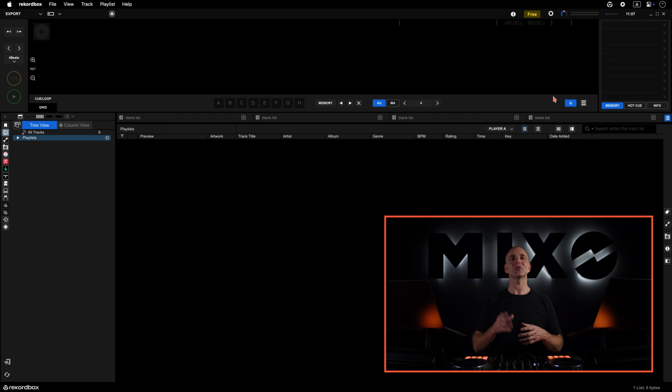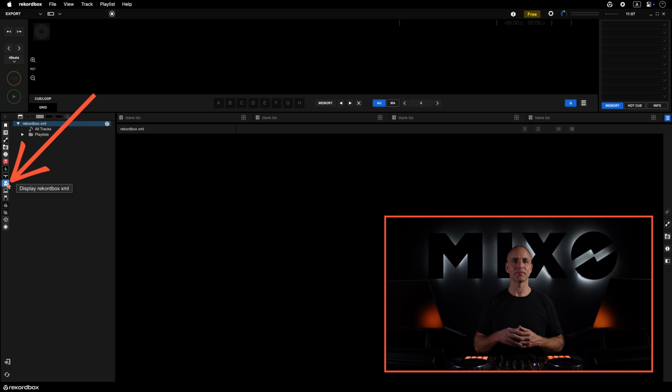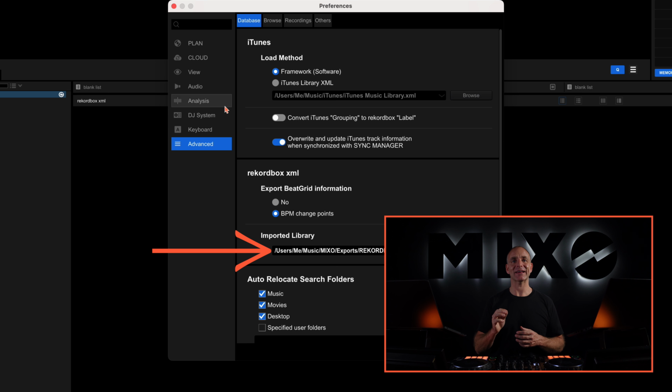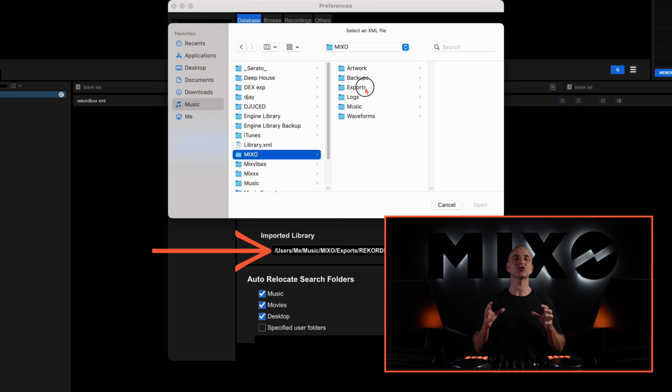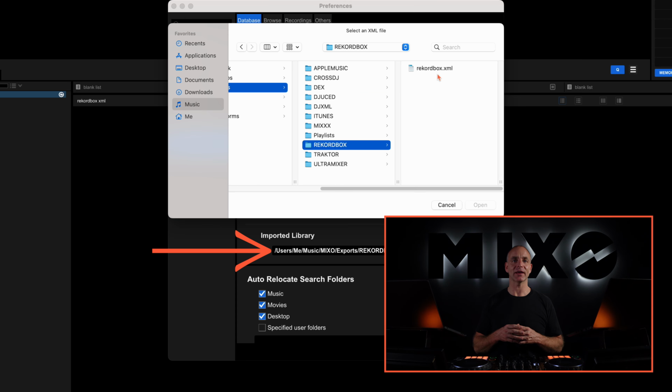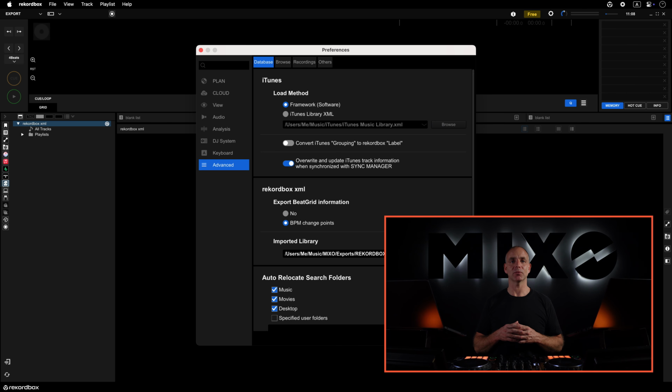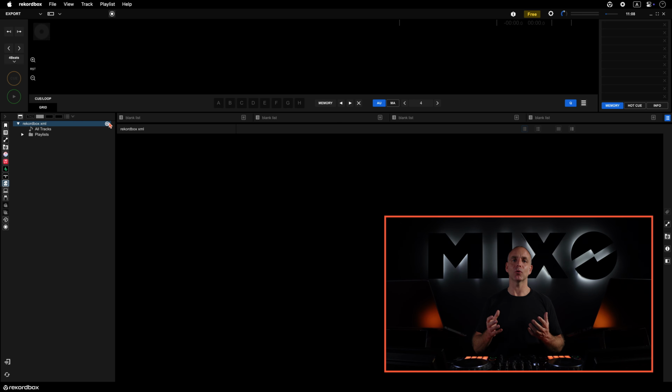In Rekordbox, go to the left-hand column and press Display Rekordbox XML. If it's not showing, go to the settings, go to Advanced and change the Rekordbox XML path to Music, Mixo, Exports, Rekordbox and choose the rekordbox.xml file here. You might need to restart Rekordbox. Then you can refresh the XML and import all the playlists.